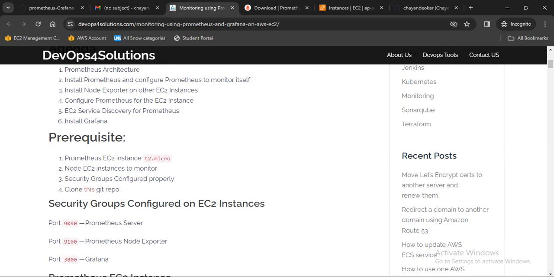First of all, about the prerequisites, you should know about launching the EC2 instance, like using a T2 micro. It depends on what we need to use, T2 medium or T2 micro. Then for the monitoring part, you need to decide which EC2 instance you need to monitor and which region you need to go to. After that, we need to configure some security groups properly.